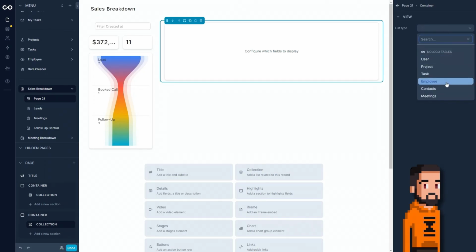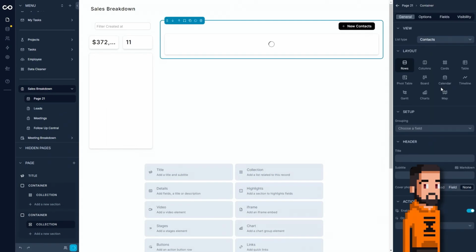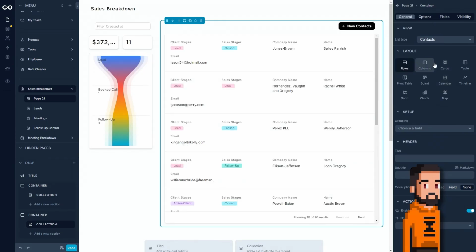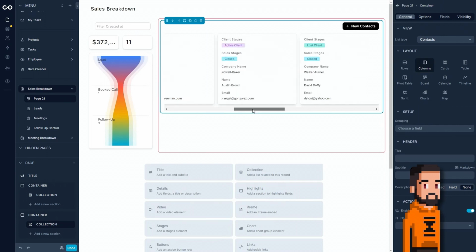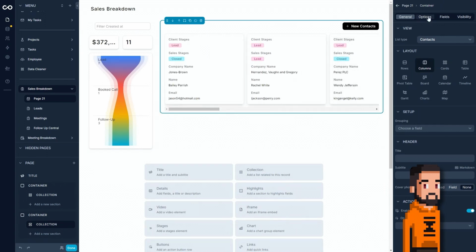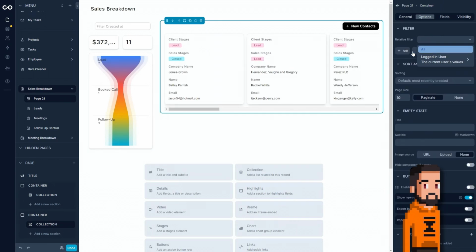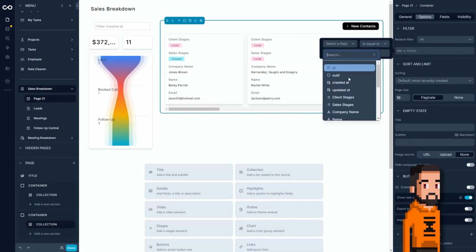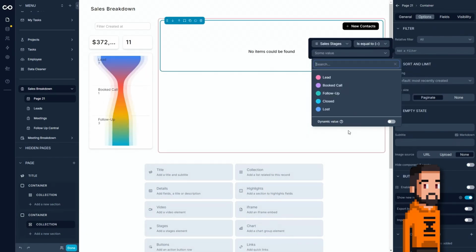So for this, for the list type, I'm going to choose contacts again, because that's where our leads are actually hosted. And rather than choosing rows this time, I'm going to choose a column, which is just basically drag and drop. And the only thing I'm going to change here is go over to options, add a relative filter that only shows leads that are in the closed stage. So I'm going to put select a field. And if I scroll down to sales stages, I'm going to put is equal to closed.